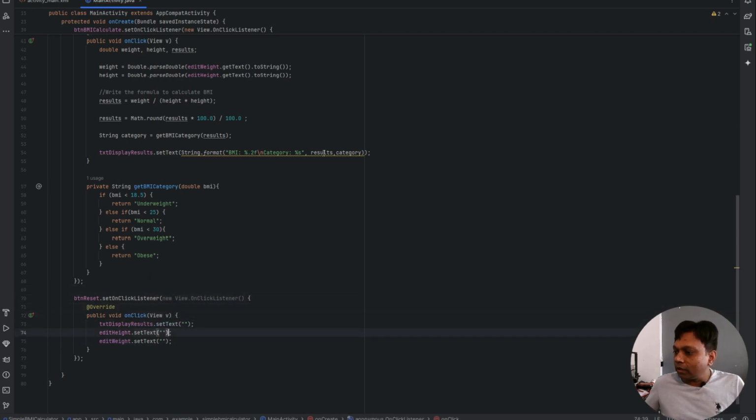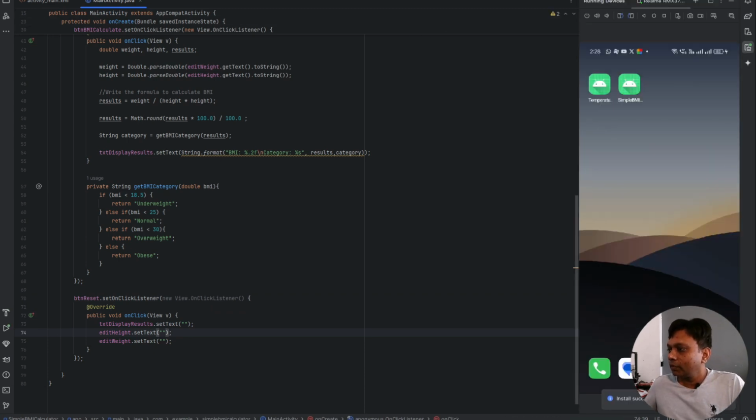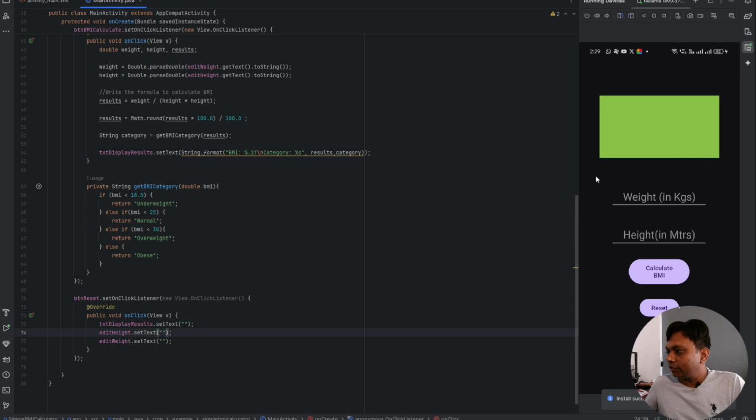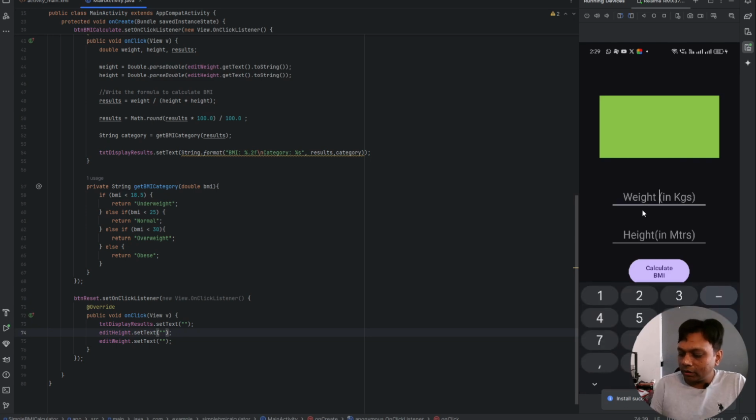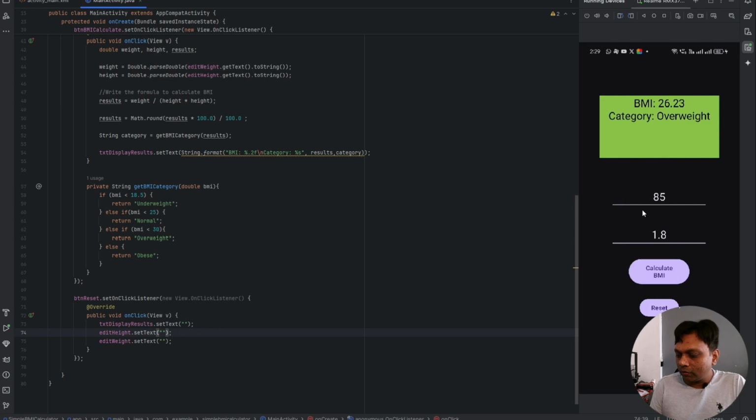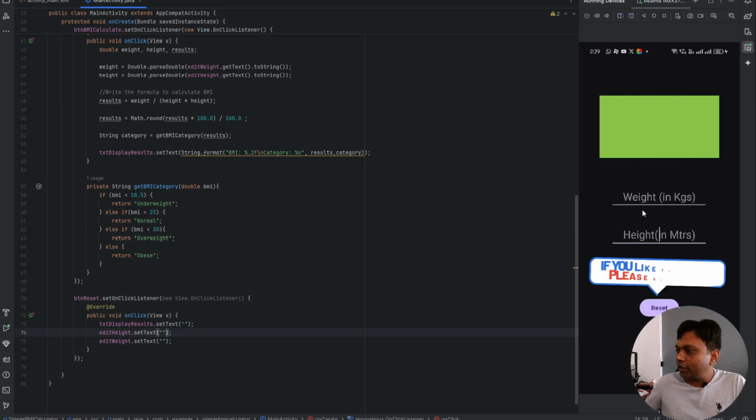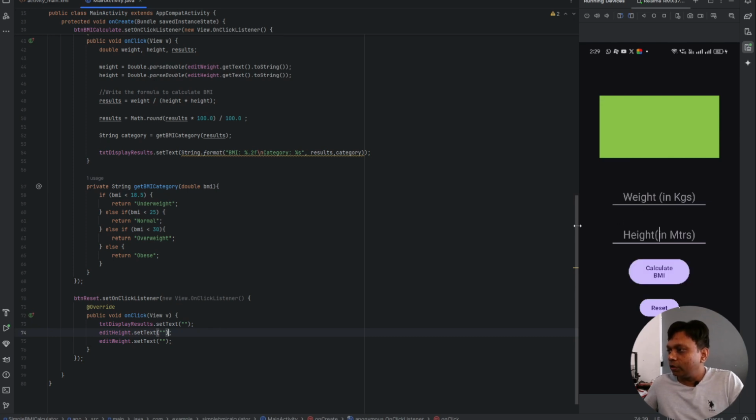Let's again run it to see if it all works fine. Hopefully it should work fine. We'll have no errors as such, but we never know. So we can say 85, we can say 1.8, and we can click on calculate. So it's overweight, and we click on reset. And yes, so everything is working perfectly fine. Everything is working smoothly fine.